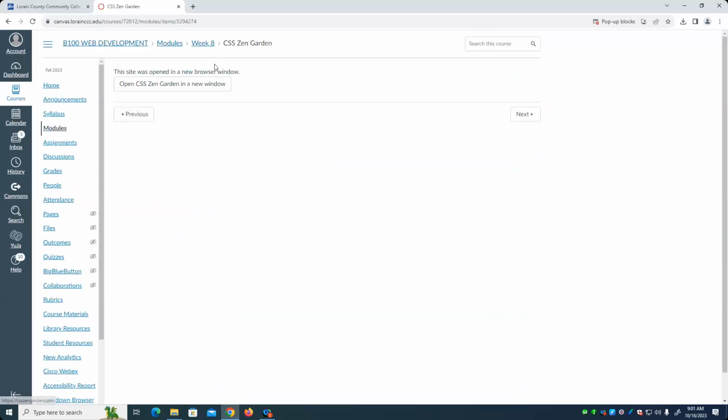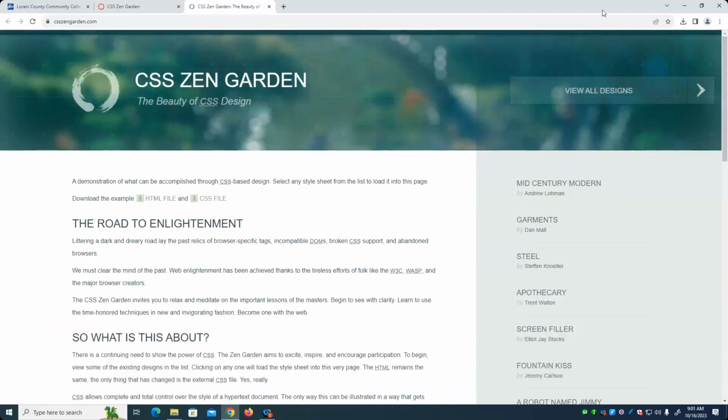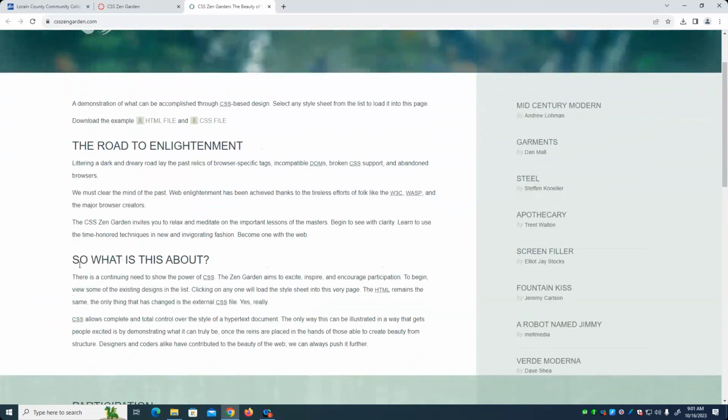We see a web page that has some content on it. Let's notice some of the content. There's a big heading at the top that says CSS Zen Garden. There's a subheading underneath of it that says the beauty of CSS design. There's a paragraph that says a demonstration of what can be accomplished through CSS-based design, the road to enlightenment. So what is this all about?